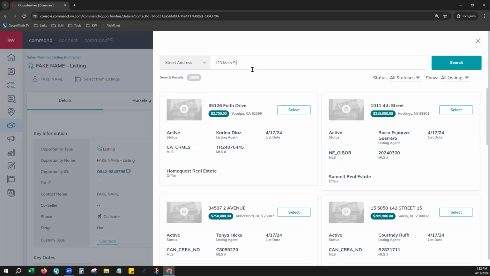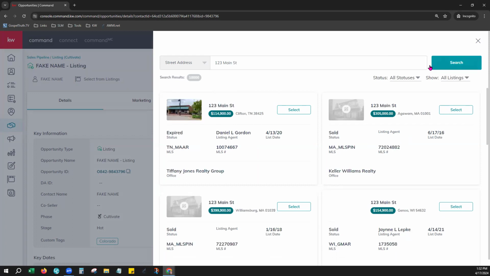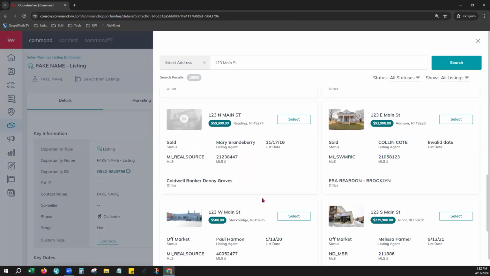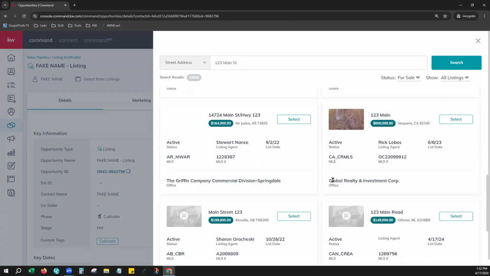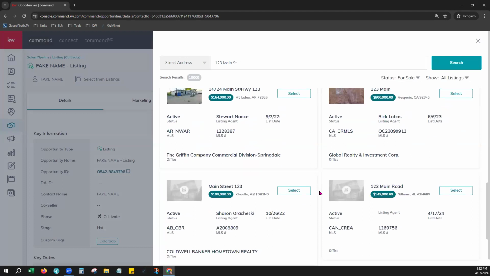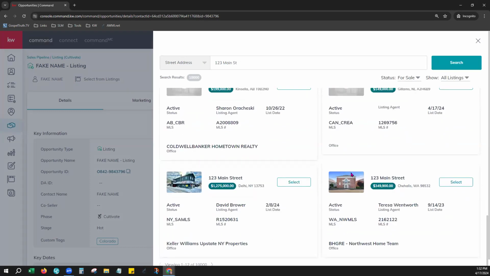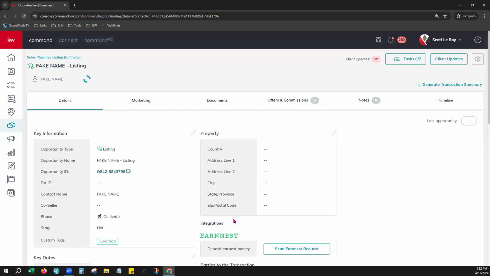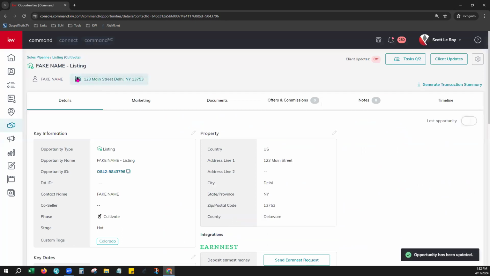We'll just do a basic 123 Main Street. See if it'll let me do it without my city on there. Great. And so you can pick any of these particular listings that come up. You can even change all status for, let's do for sale. If you've already added it to the MLS, it should come up and show active. We're just going to go ahead and select one. And now that listing is associated with our opportunity here. Okay. Notice my property details just updated with that information.